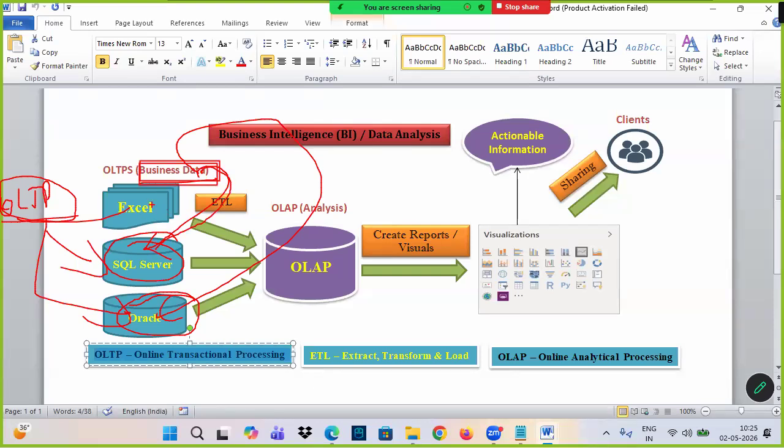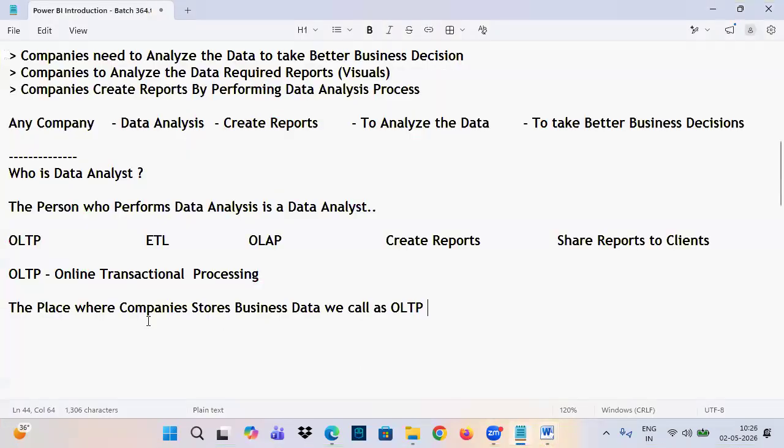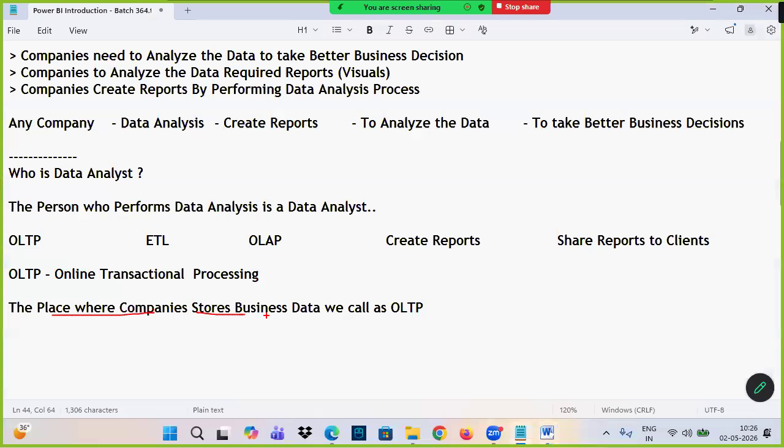Companies do not only store the data in these 3 places, guys: Excel, SQL Server, Oracle. Some companies will store in a MySQL database. Some companies will store in a DB2 database. Some companies will store in the cloud. No matter where companies are storing their business data, if a company is storing in MySQL, I can call MySQL as OLTP. If a company is storing in DB2, I can call DB2 as OLTP. The place where a company stores business data, we call it OLTP, guys.